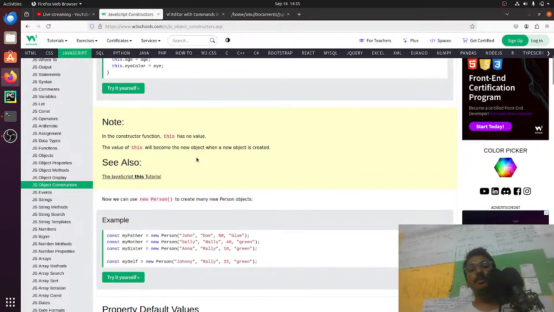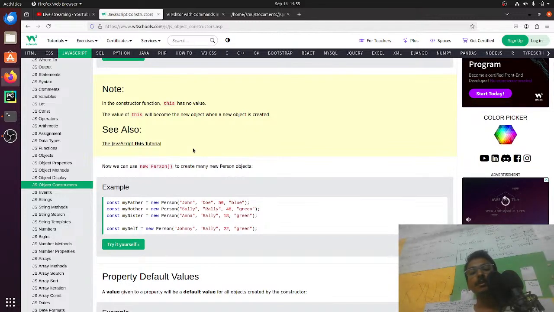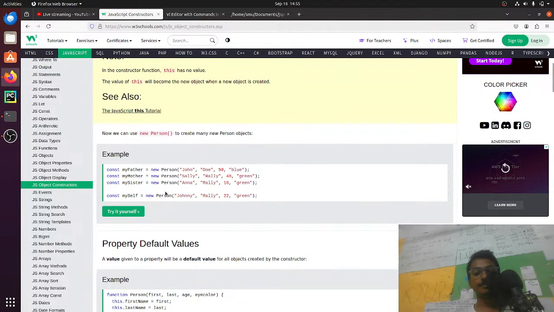Note, in a constructor function, this has no value. The value of this will become the new object when a new object is created. See also, now you can use new Person to create many new Person objects. See, using the same function, we created many objects, right? Many person objects we created here.